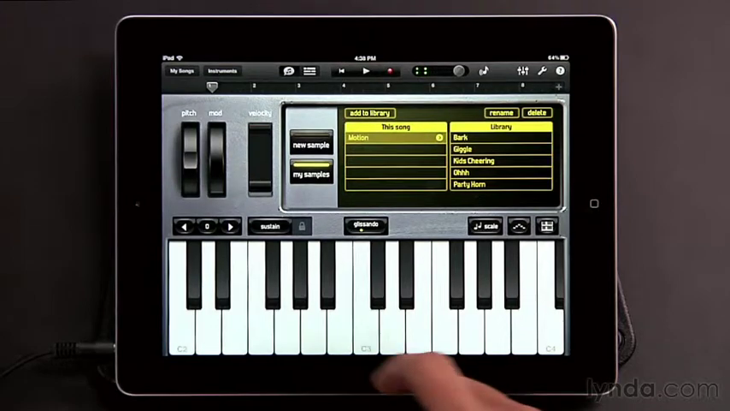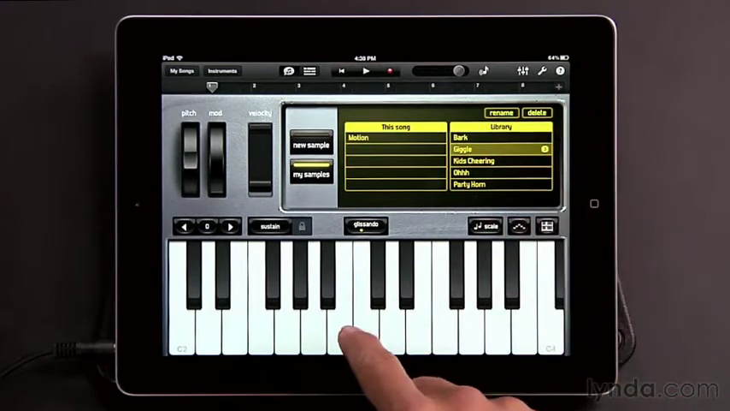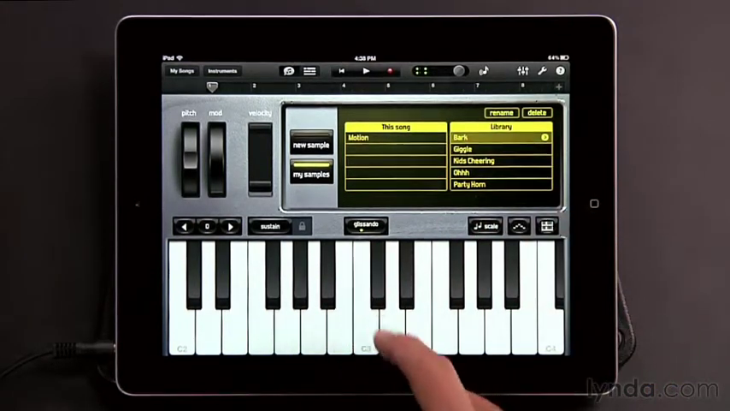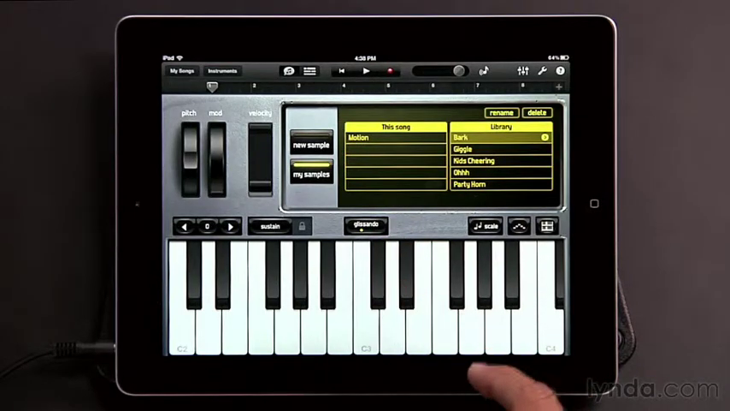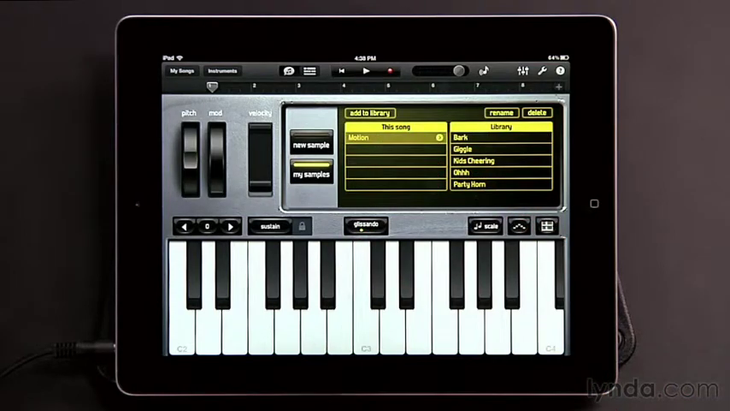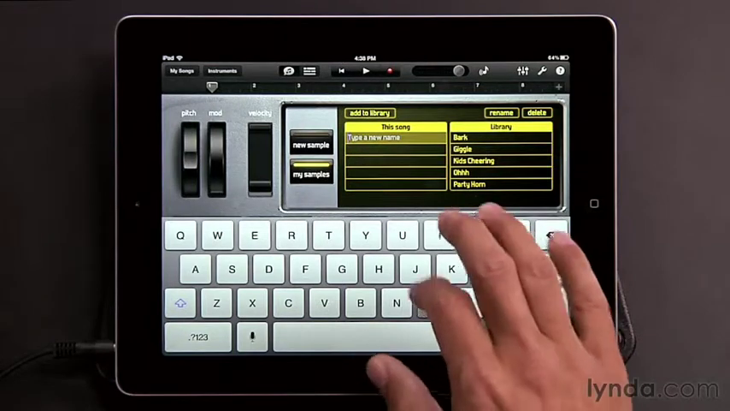Now, if I wanted to, I could select any of the other samples in here, if you need those kind of samples in the project you're working on. But if you want the sample you recorded available in other projects, you have to save it to the library. So I'll select it, and then I'll tap Add to Library. Now it's going to ask me to name it again, so I'll just call it Motion again.